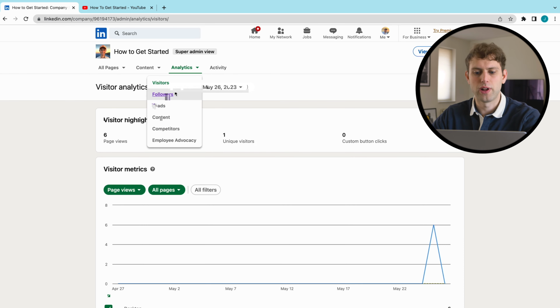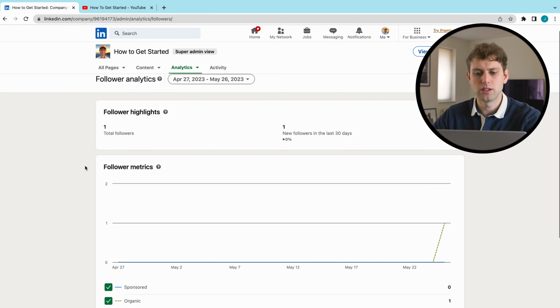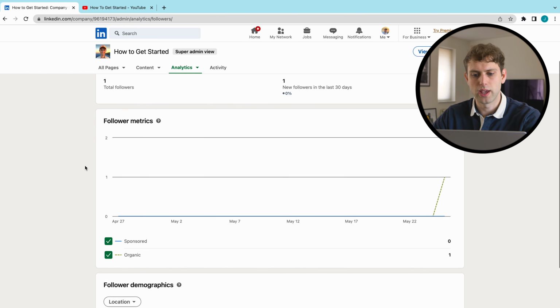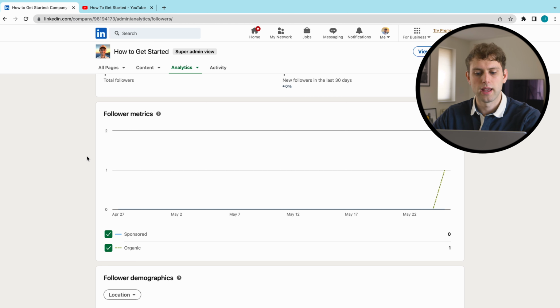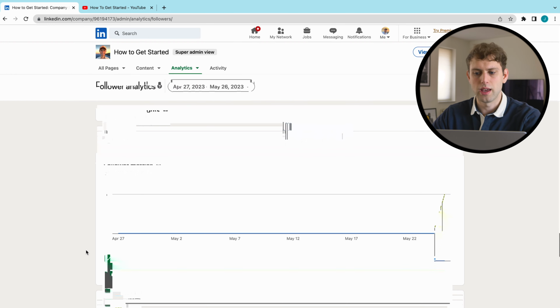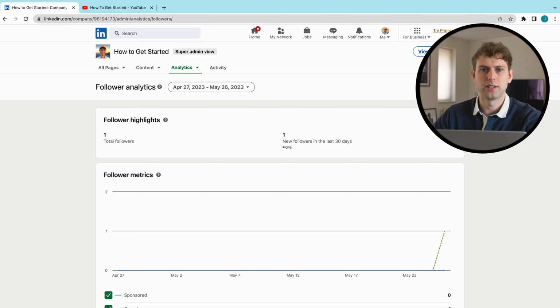The next one is about the followers. Again, you will see some highlights about how many followers you've gained. In this case, we've gained 1 new follower. And you can also filter based on organic or sponsored content. So in this case, we gained 1 new follower and that was organic. If you want to, you can also export this data into an Excel sheet. So if you want to share it with someone else that is not an admin, for example, you can click on export and it will be exported to an Excel sheet.